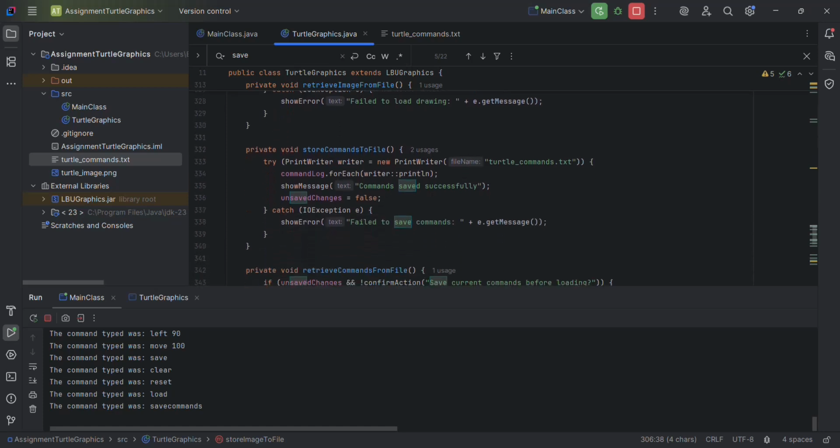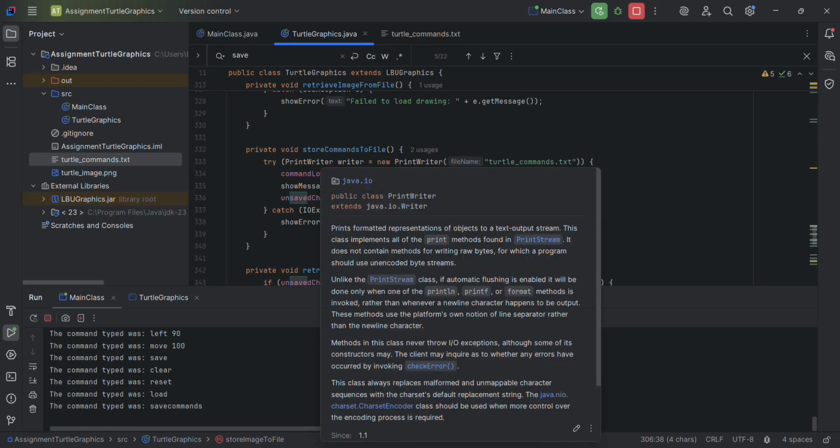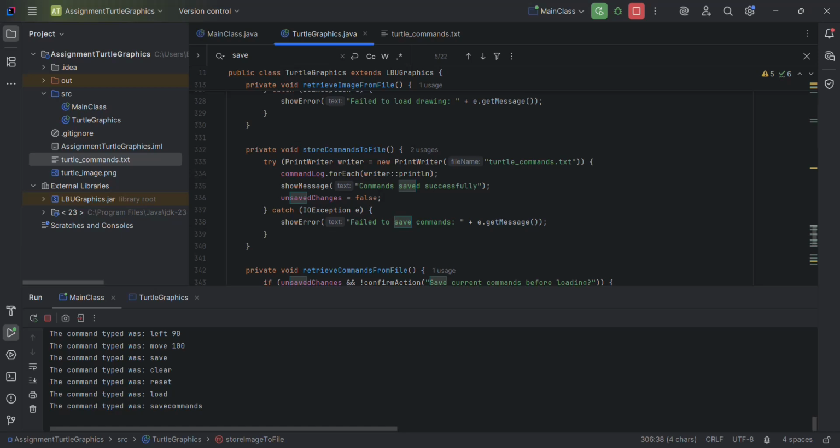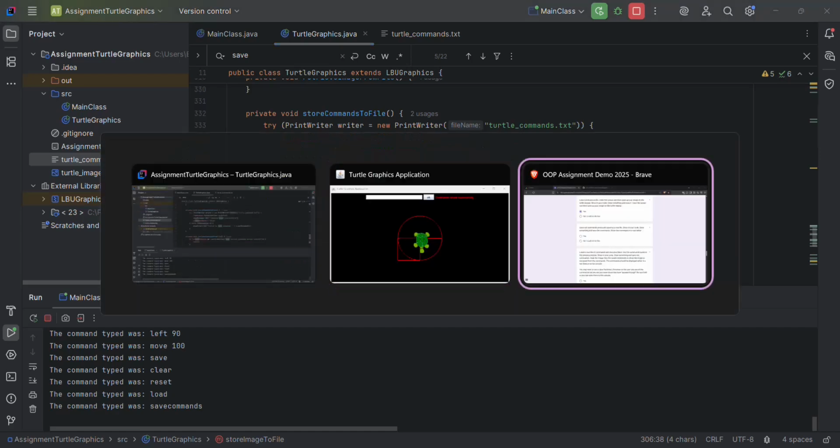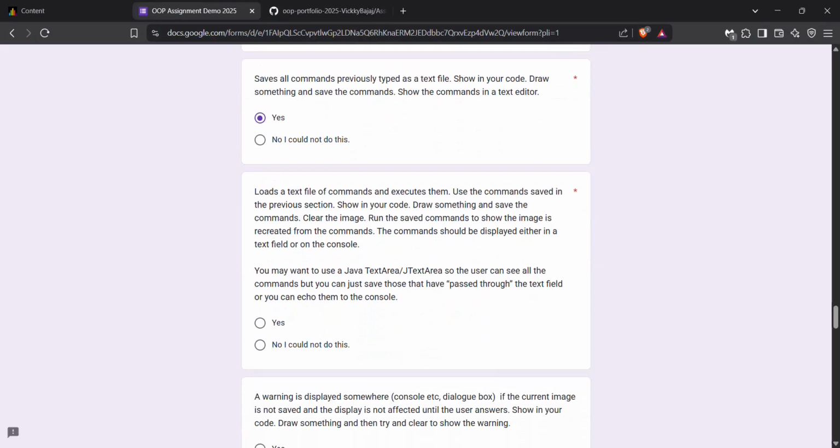And, yeah, store commands to file. It just saves the commands in a txt file, and a PrintWriter is used to write in turtle commands.txt, which shows the previously used commands. This command log is an array, and it checks if the command is valid or not. Even if I type only move, it's a command that has been typed, but it checks whether it's valid or not, and only then will it store in turtle commands.txt. So yes, I've done this.